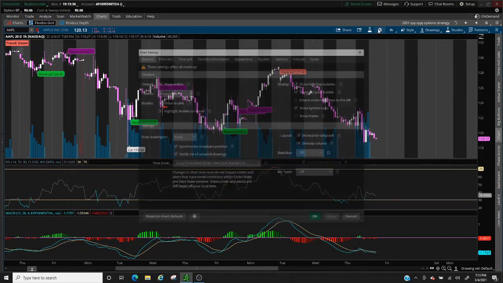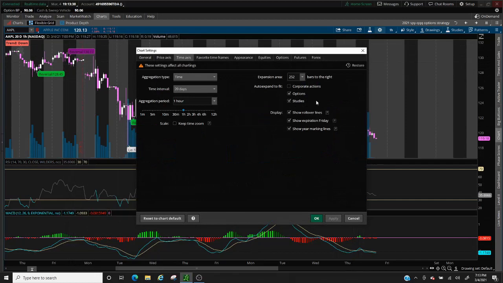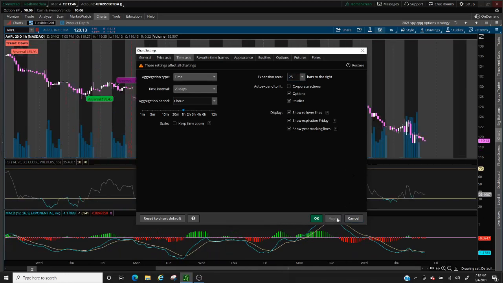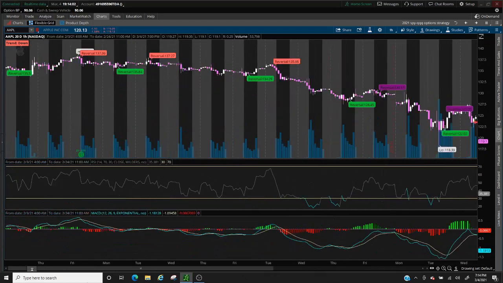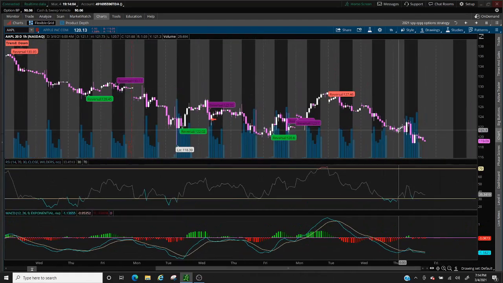Okay, so let's go back to this right here. I'm going to go to time axis, and in the expansion area, I'm just going to put 25. Because I just need enough data to the right for the next following day. I don't need to have 200 bars to the right because it hasn't happened yet. Okay, so you see how now I have bars to the left and bars to the right. I just have today's, the previous days, and I only have tomorrow. So tomorrow I'll have another bar populate. So to me, it's cleaner that way.